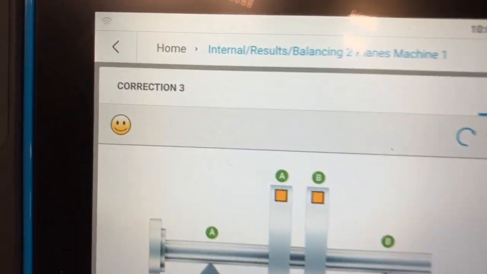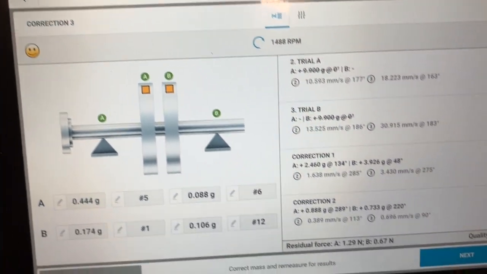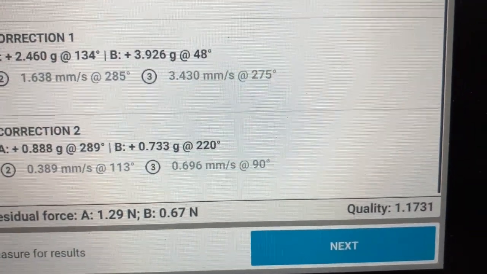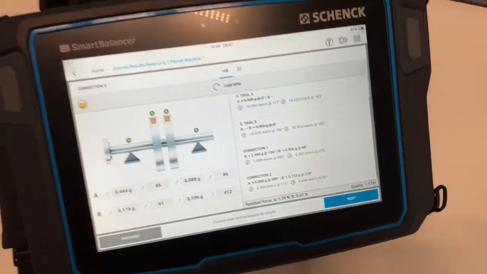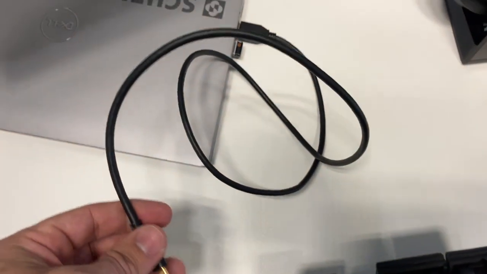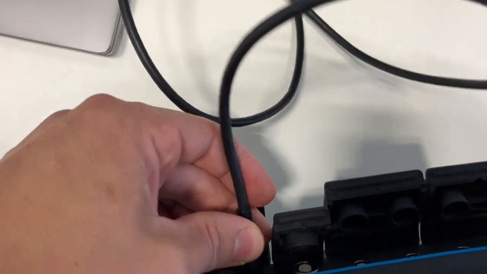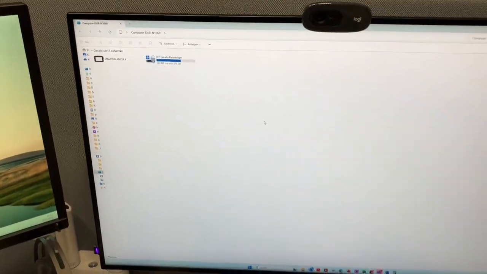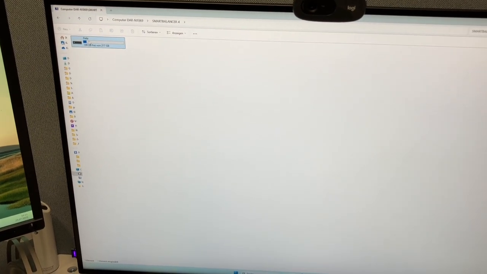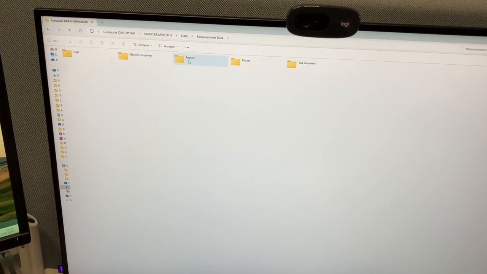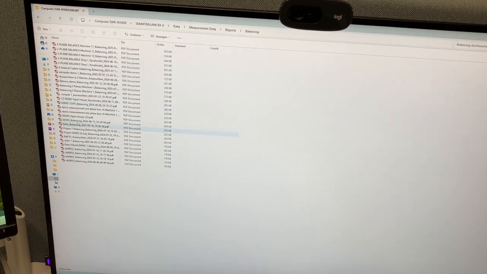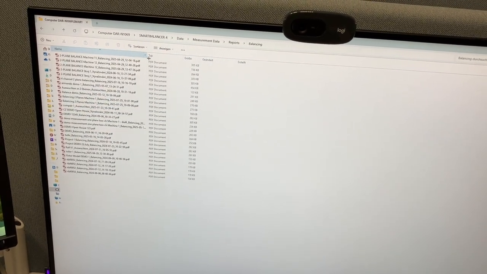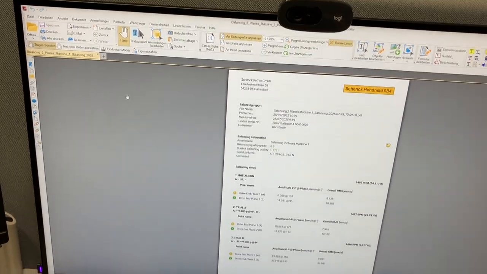Coming back to unbalance, we can also adjust the tolerances as per ISO standard, and have them on the protocol. We connect the Smart Balancer 4 to the PC via a USB-C cable and see it as a USB stick, for example, here as a flash drive. Go to reports and open the report. Yeah.